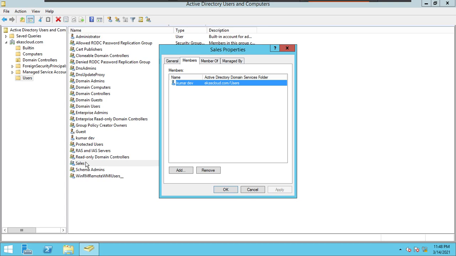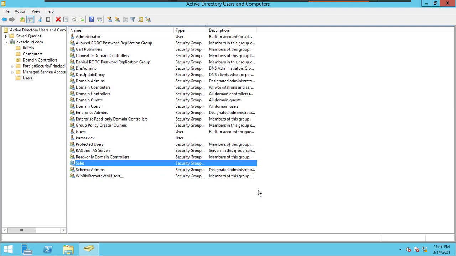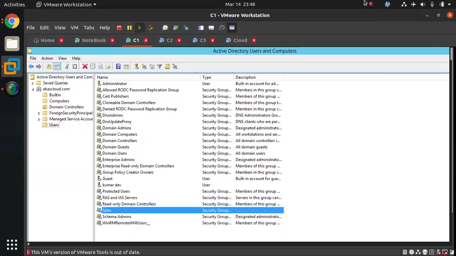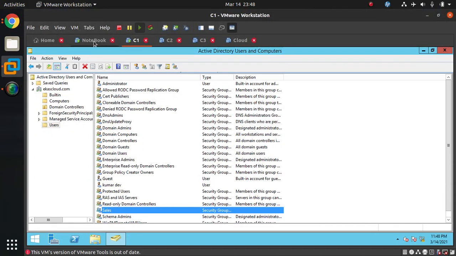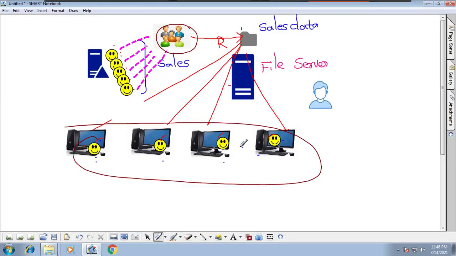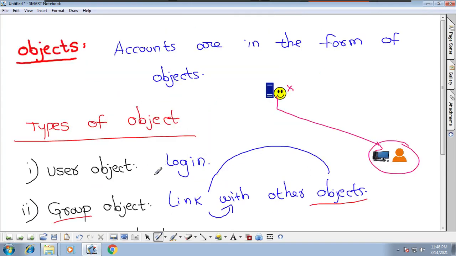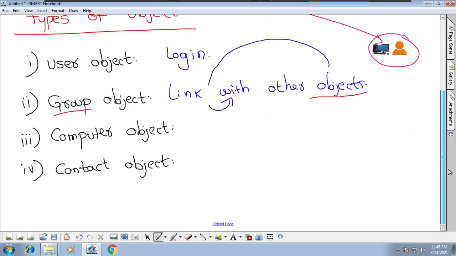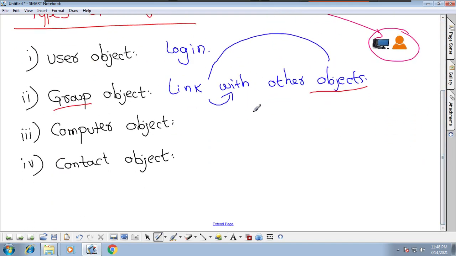That sales group can be added to any other folder permission, so that you can use this for centralized, which means easy administration. This is called easy administration, right? Instead of doing multiple tasks, you are finishing in a single task. So understood, right? What is a group object? Group objects are linked to any other object, or any other object can be linked with the group object.